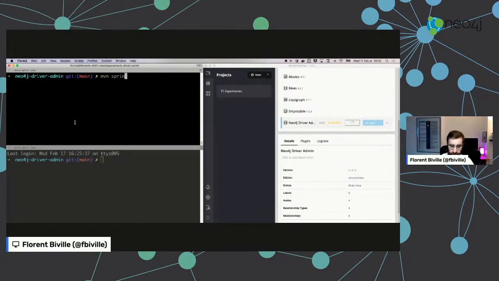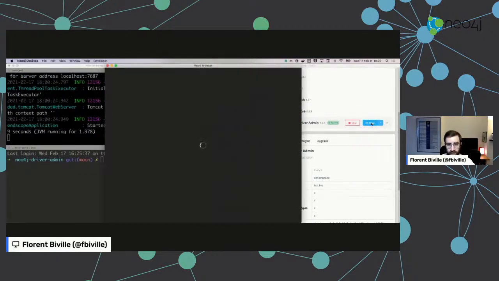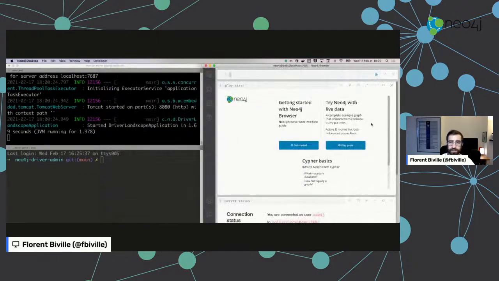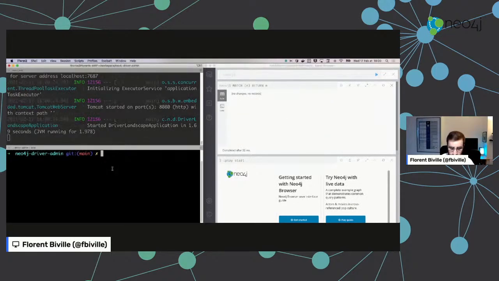One is to start the application. In that case, I'm using the built-in Spring Boot plugin to start the application. I'm going to open Neo4j browser because I'm going to need it to check whatever is going on. At the beginning, there should be absolutely nothing in there. Yeah, there is nothing, which is quite normal. I just created it. It's using 8080 on the port, so I need to give it some data.